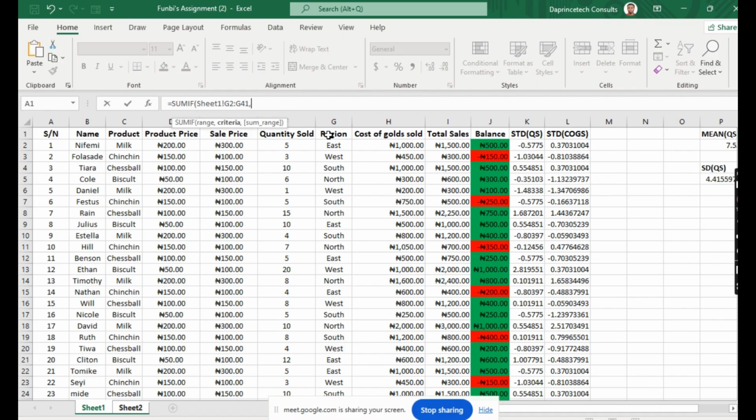I'm waiting. Comma, then F2. No, is it F2? No, no, no, F2. Once you click on the criteria, which part are you using on? Which one do you want to run calculation on?